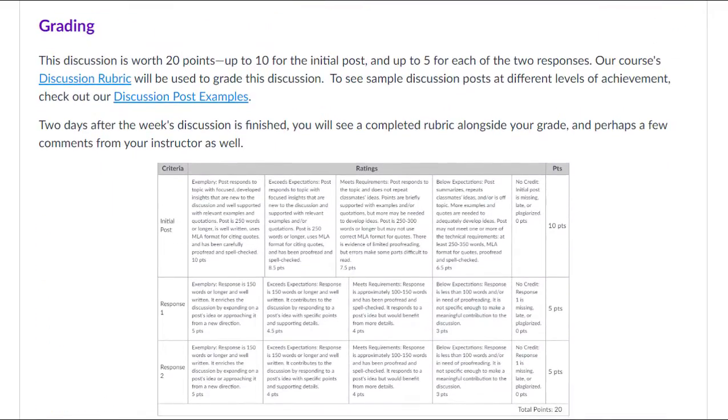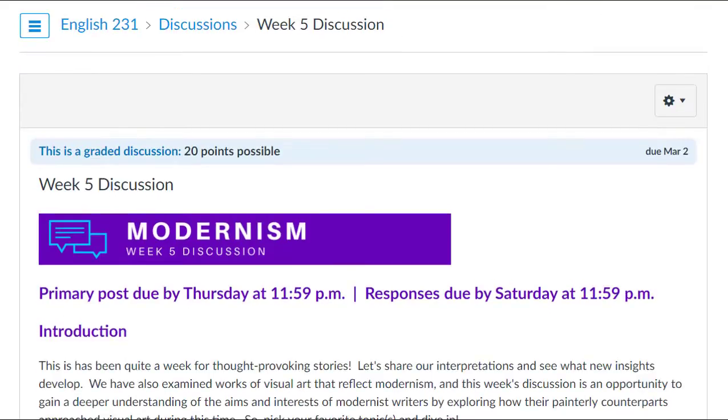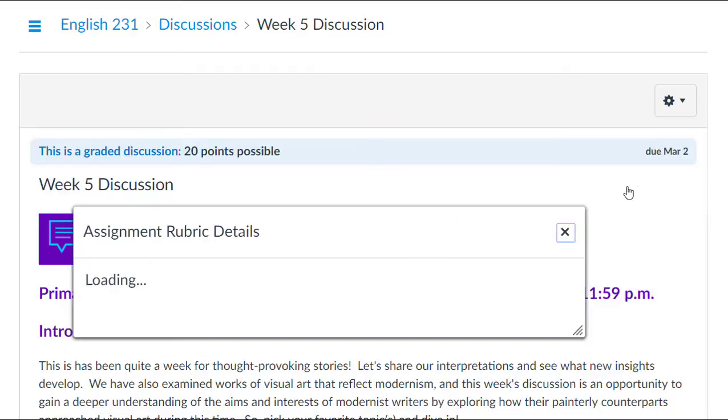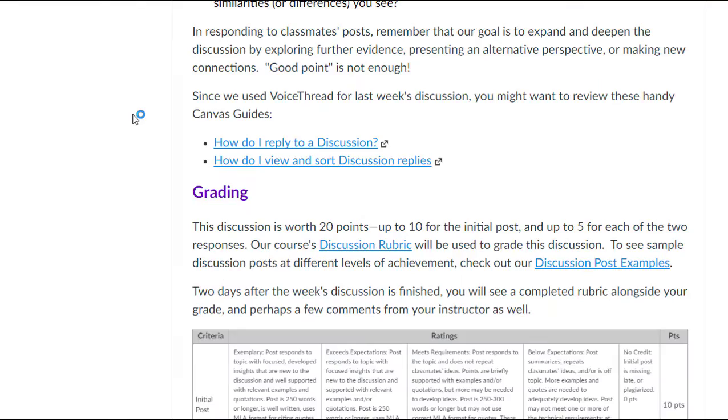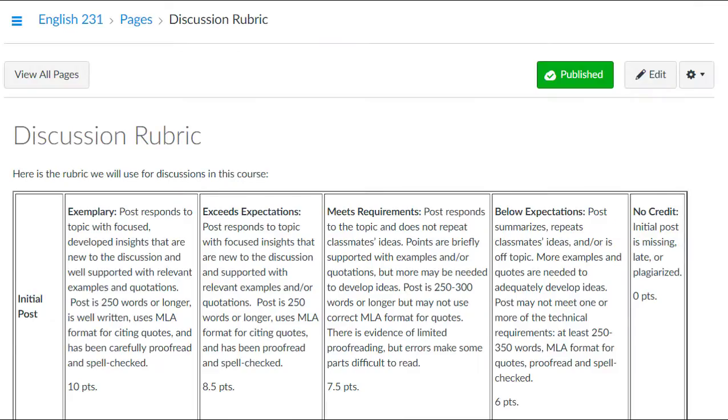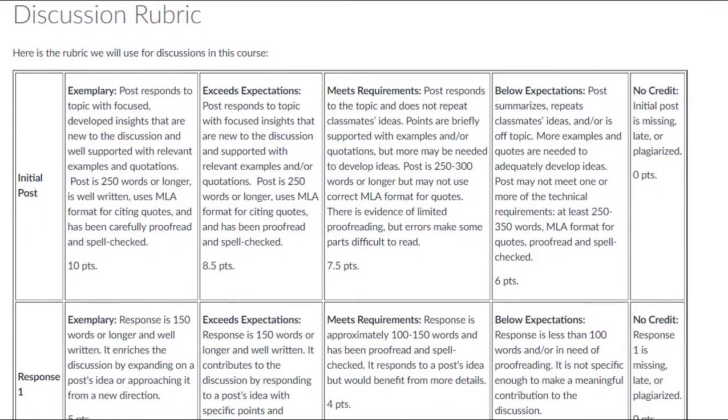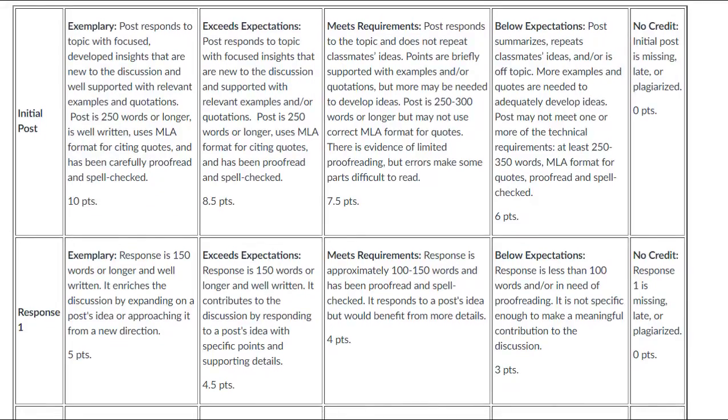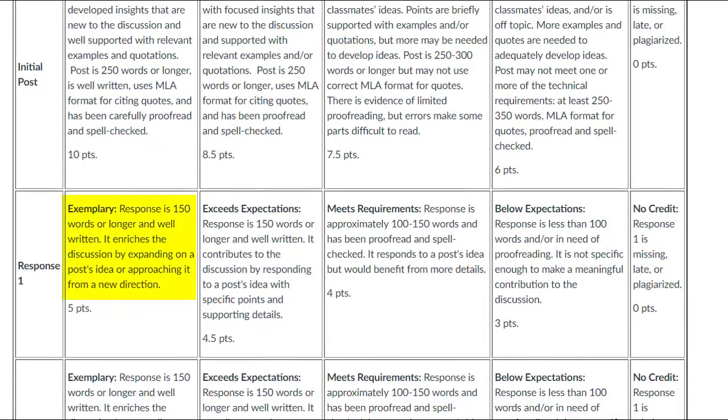In the grading section, I remind students of the point breakdown for discussions and provide the rubric. Yes, they can access it via the settings gear, but some students will prefer the link. Plus, this version is bigger. I'm an English teacher, so my rubrics tend to be pretty detailed. I spell out quality expectations and then technical criteria: length, citation, and proofreading expectations. I do this for responses as well.